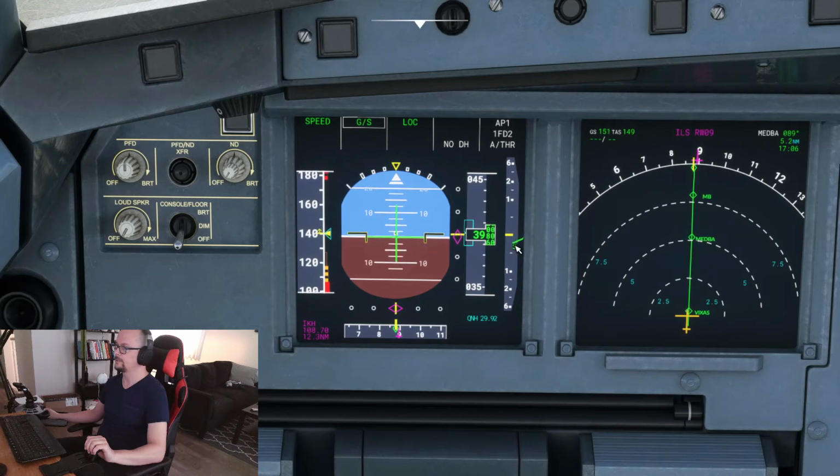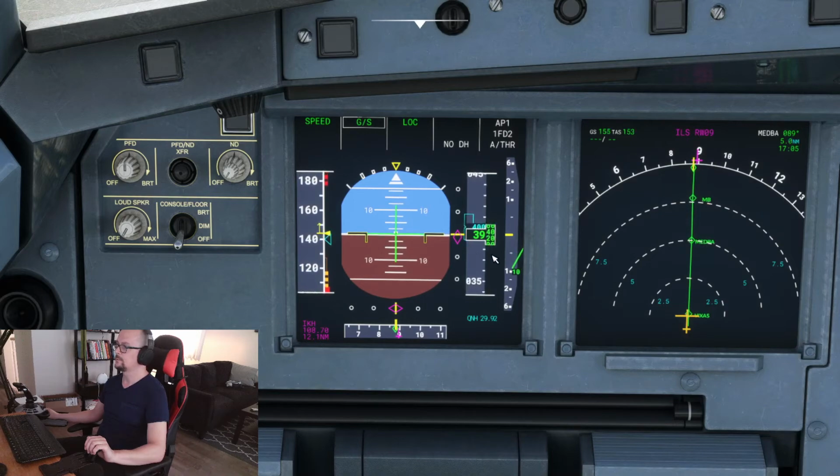And this little indicator is how fast the aircraft is descending. So it's recognized the glide slope and it's starting to descend.